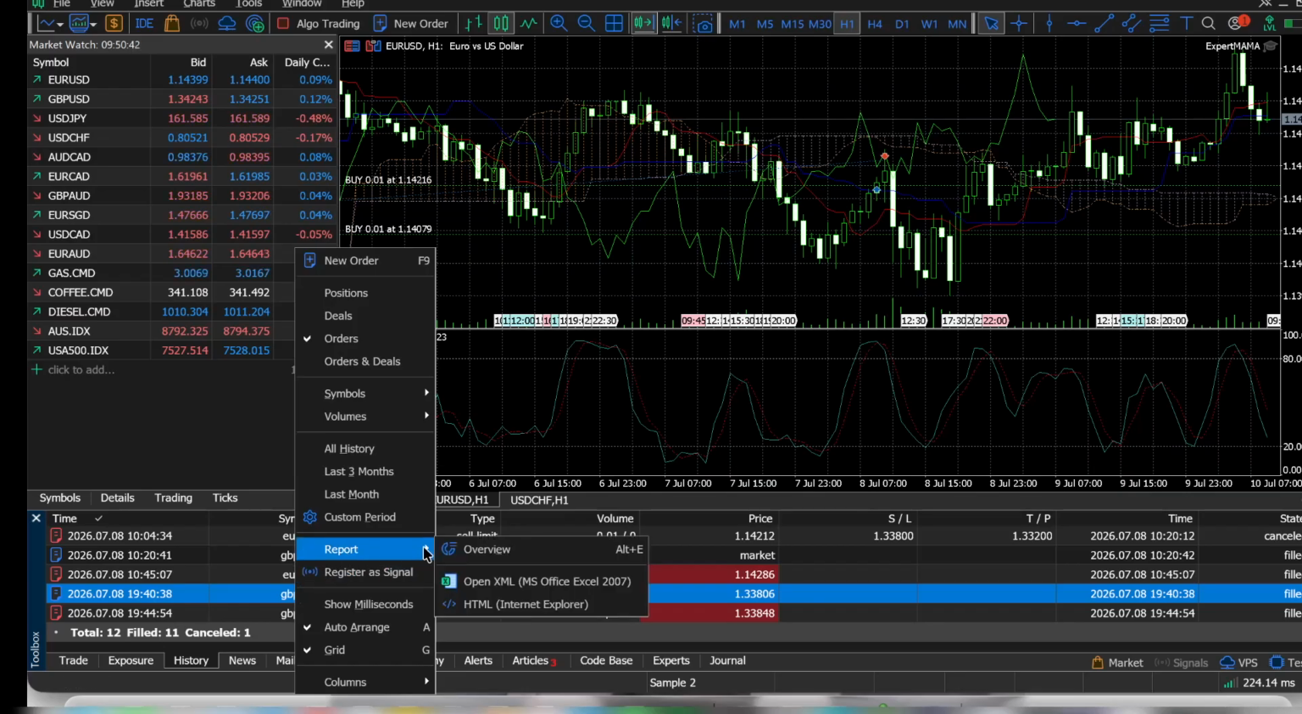After setting the date range, right-click again in the trade list if needed, and click on Report. This tells MetaTrader 5 to generate a report based on the trade history currently being displayed. The platform will then prepare the report file for you. Next, click on Open XML. This option opens a report in XML format, which can be opened in Excel.